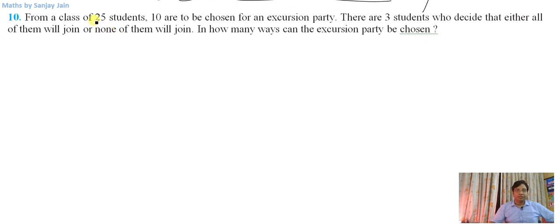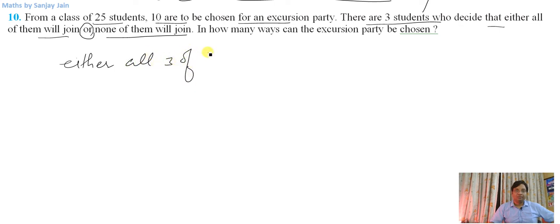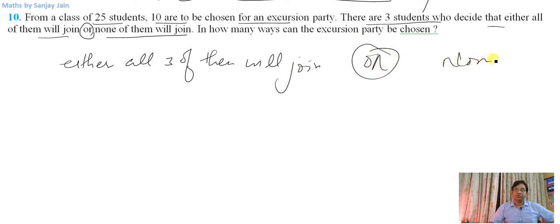From a class of 25 students, 10 are to be chosen for an excursion party. There are 3 students who decide that either all of them will join or none of them will join. So there are 2 cases, right? Either all 3 of them will join, or none of them will join. In how many ways can the excursion party be chosen? So there are 2 cases.